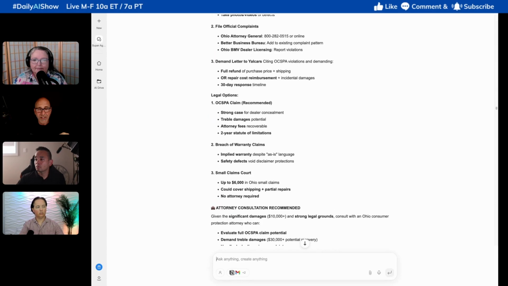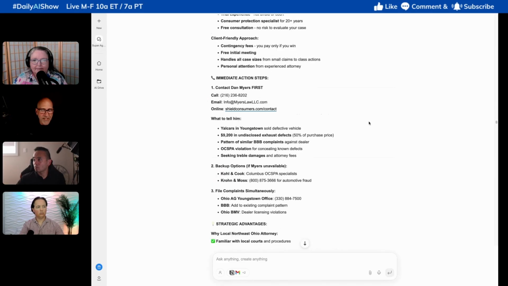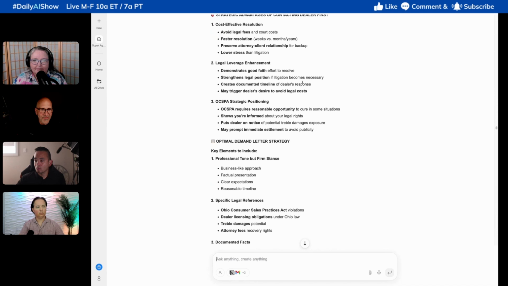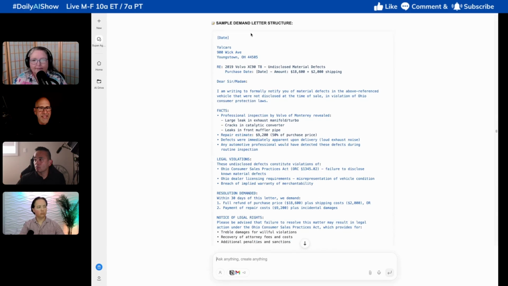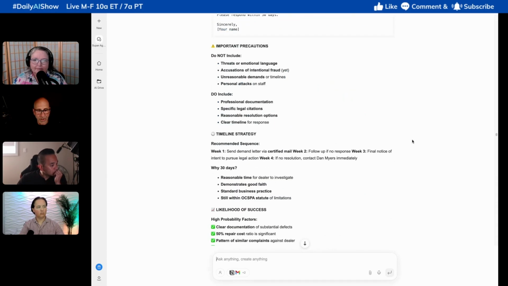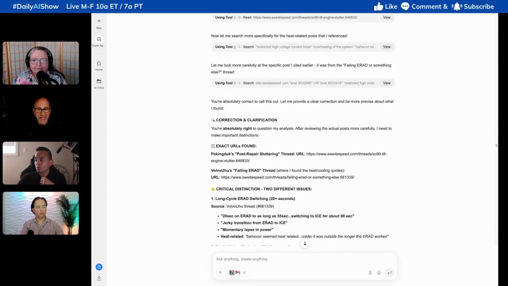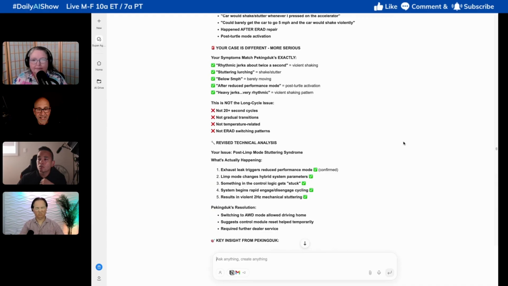Now we go through a very long back and forth, me asking GenSpark for additional, sort of detailed descriptions of what steps I need to take. And then it creates a sample demand letter for step one, which is to communicate directly with the car's dealer and demand that they provide some redress for this problem.